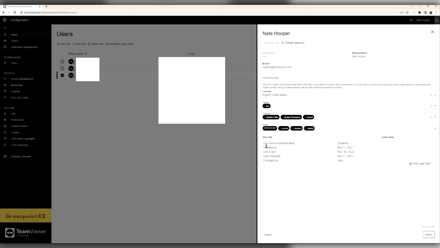You can also see various user information, such as if they have two-factor authentication, when the account was created, their last login, and the last time the account was changed, and by whom.